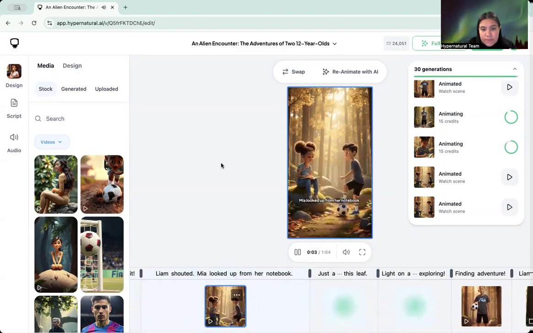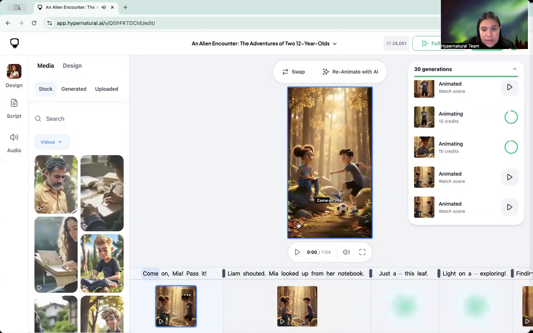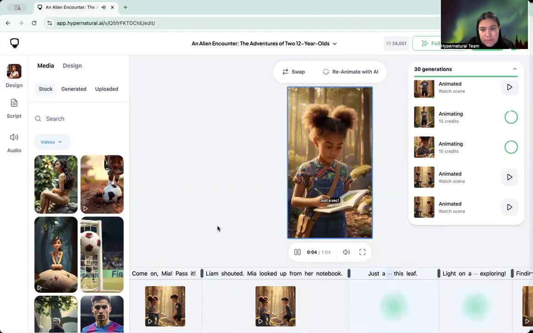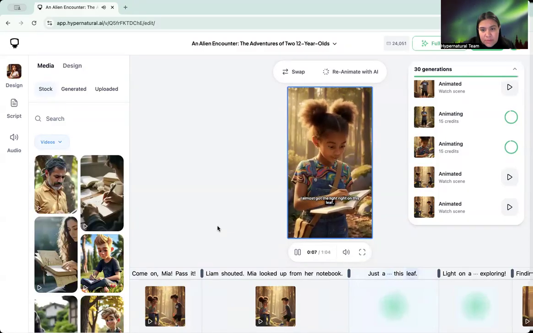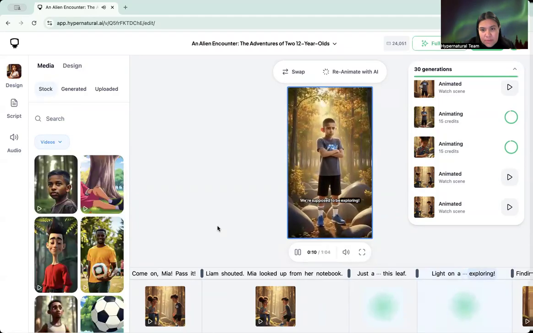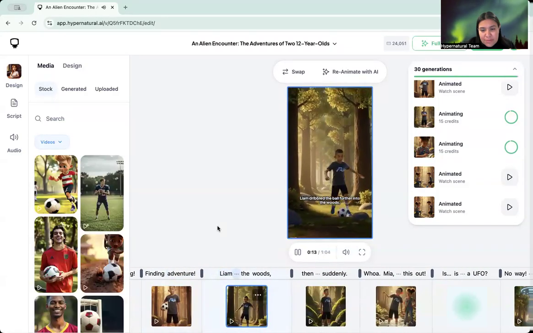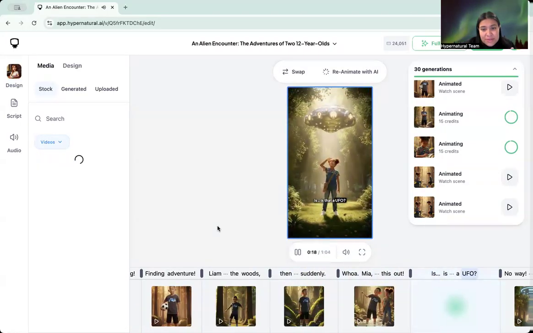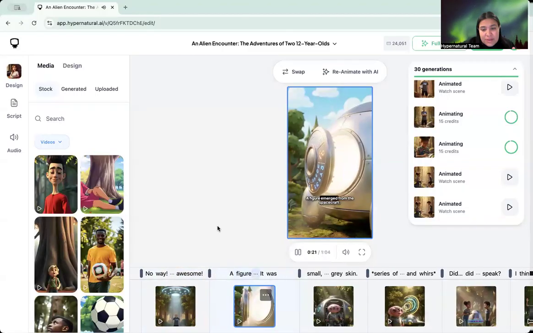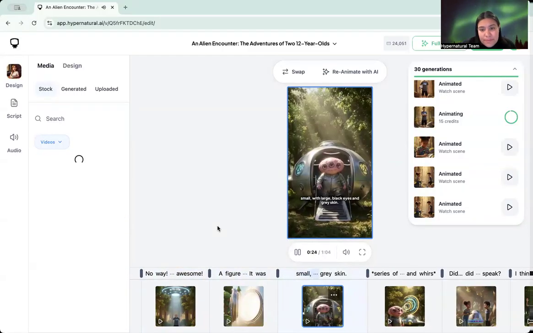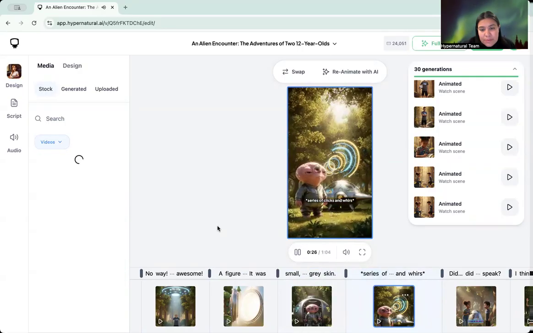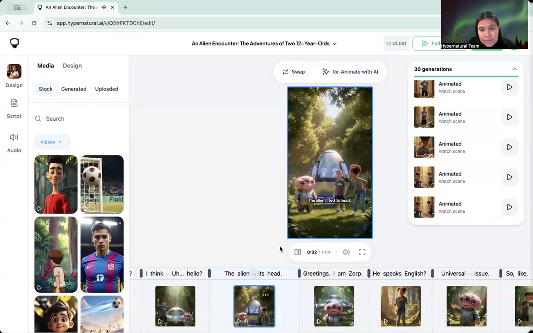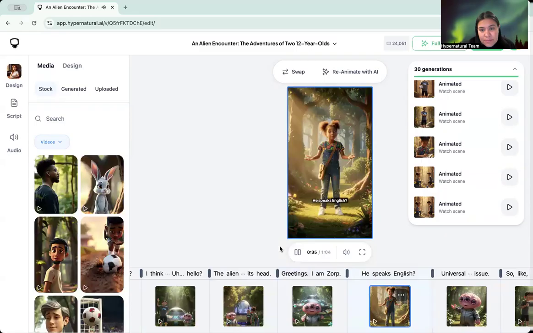Liam shouted. Mia looked up from her notebook. Oh, let's start from the beginning. Come on, Mia, pass it. Liam shouted. Mia looked up from her notebook. Just a sec. I almost got the light right on this leaf. Light on a leaf? We're supposed to be exploring, finding adventure. Liam dribbled the ball further into the woods, then stopped suddenly. Whoa, Mia, check this out. Is that a UFO? No way, this is awesome. A figure emerged from the spacecraft. It was small, with large black eyes and gray skin. A series of clicks and whirs. Did it just speak? I think so. Hello? The alien tilted its head. Greetings, I am Zorp. He speaks English? Universal translators.